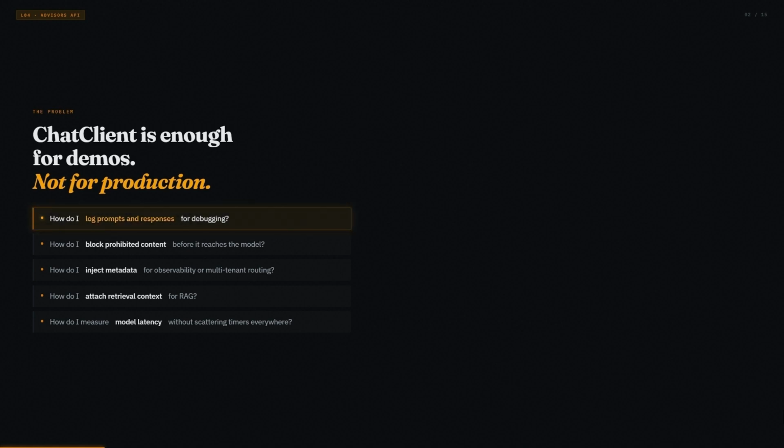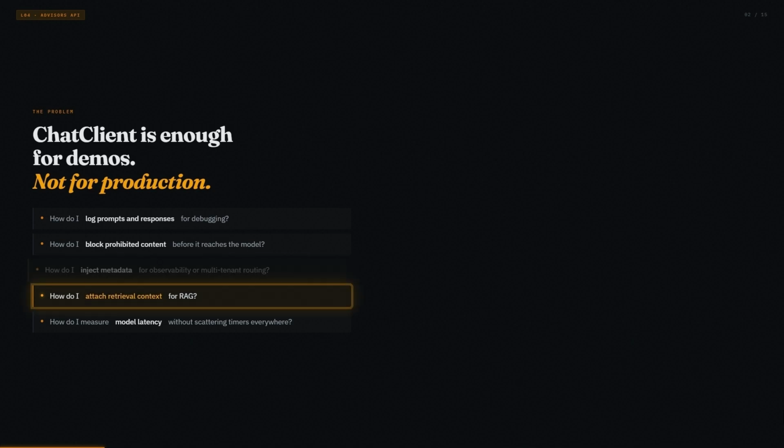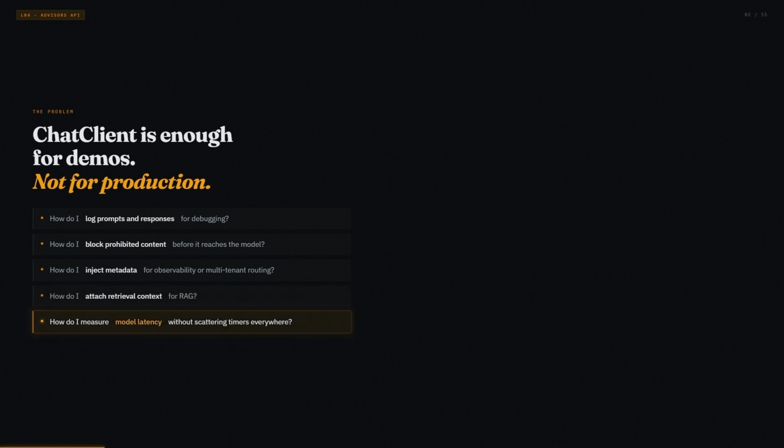How do I log prompts and responses for debugging? How do I block prohibited content before it even reaches the model? How do I inject metadata for observability and multi-tenant routing? How do I attach retrieval context to the model for RAG? And how do I measure model latency without scattering timers?